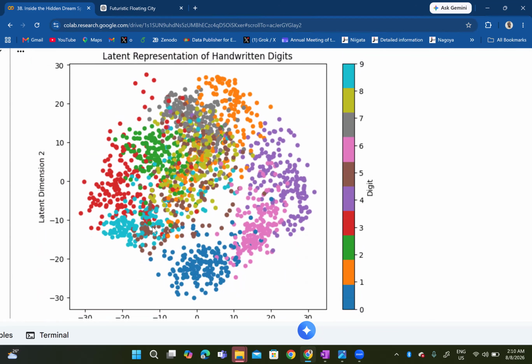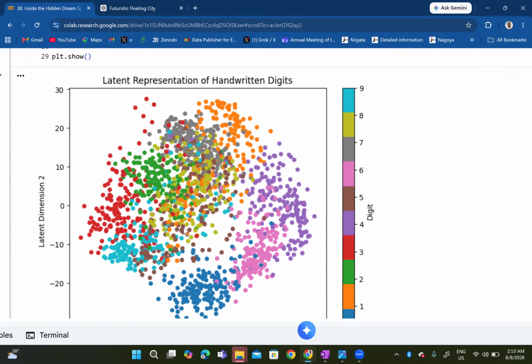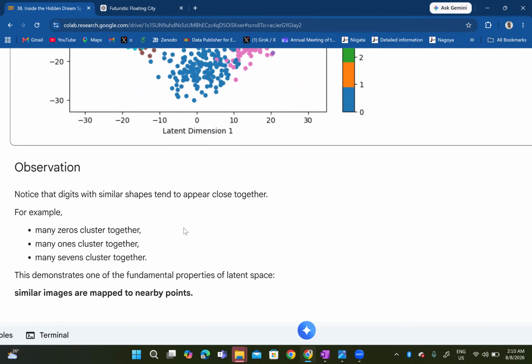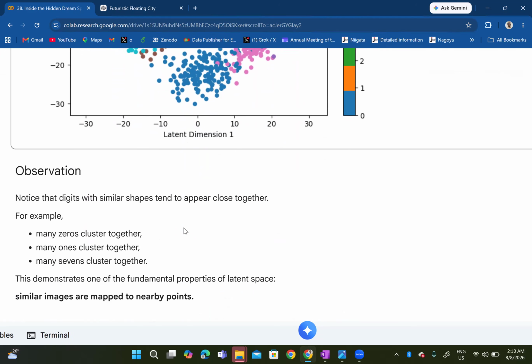5 is scattered around this place. Then you have 6 around here. 7, that color is hard to see, but I can see some of 7 around here. Then 8, you have some of them around here. And 9 around this place. So that is the latent representation of handwritten digits. There are a lot of them, but they are able to be compressed like that in latent space.